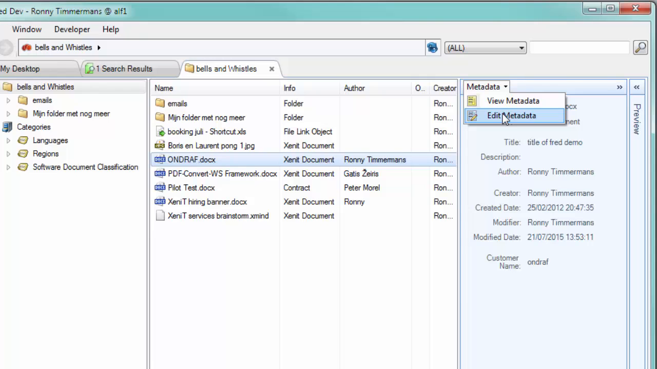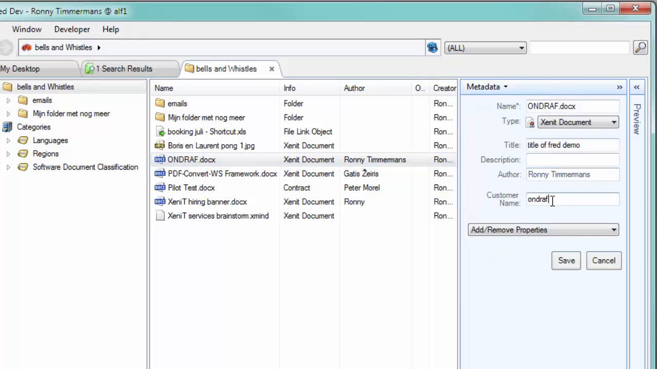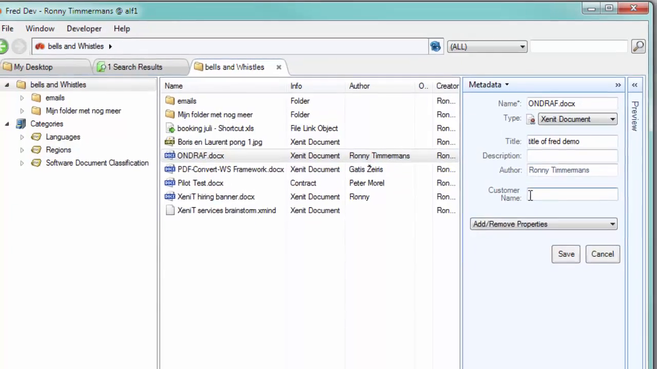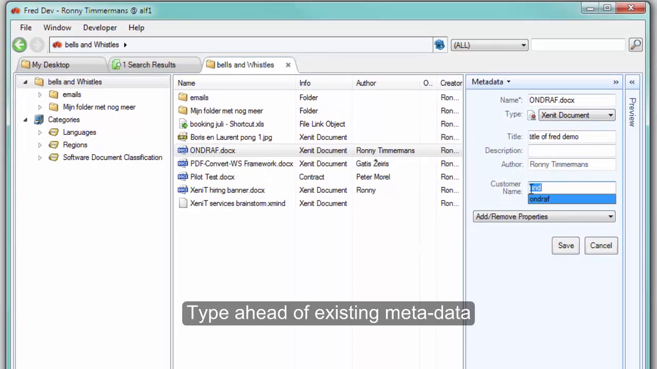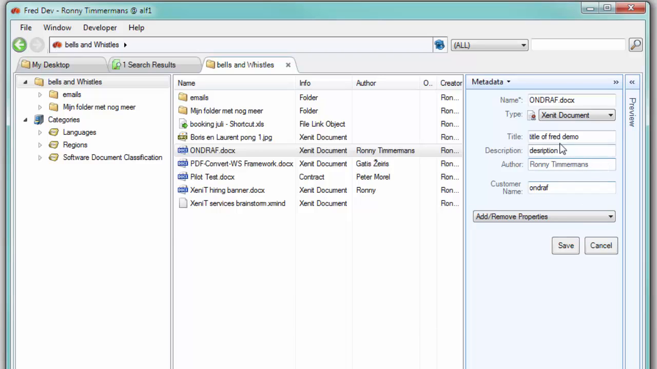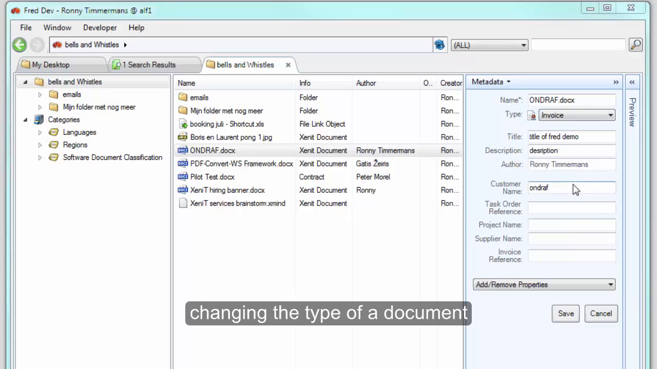Let's first change metadata. As you can see here, I have a customer name, but I can change that, and I will have type ahead in Thread, which is nice. There it is. I'm happy with that value. I can also change the type of a document.